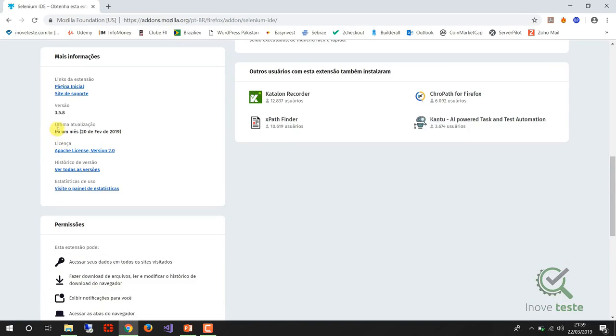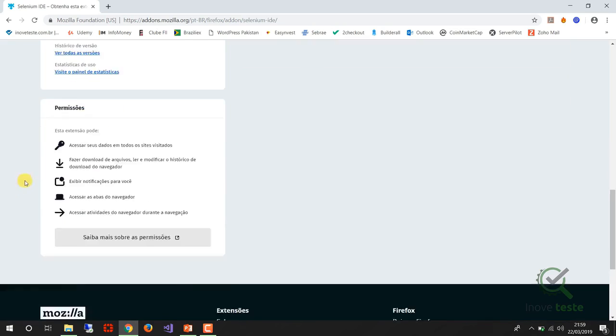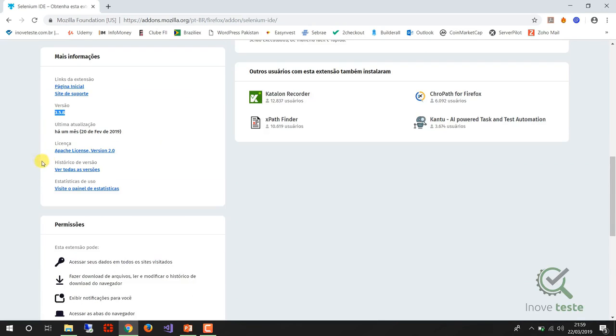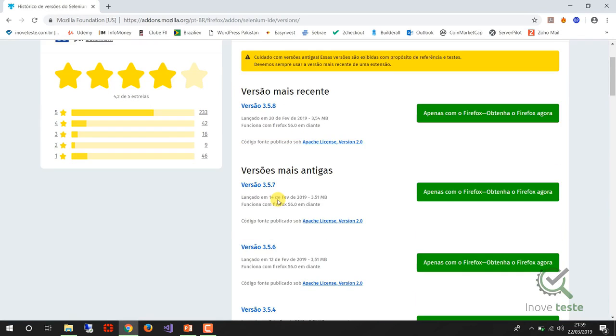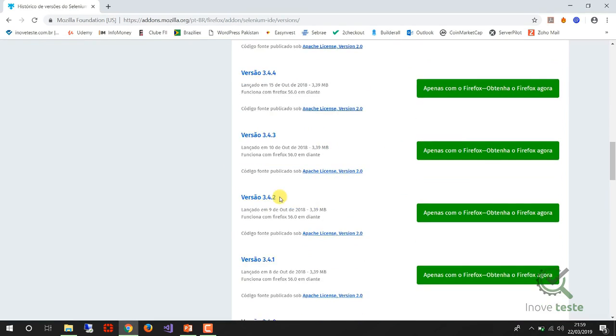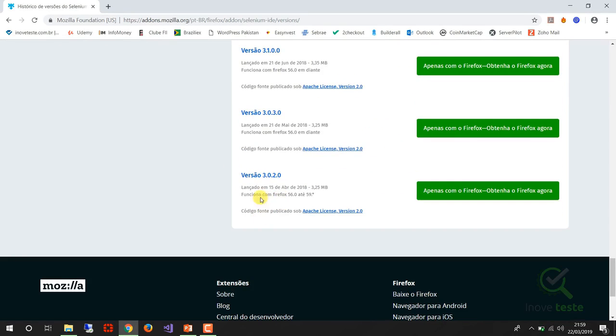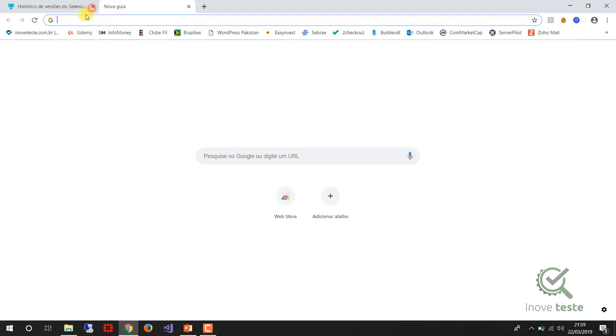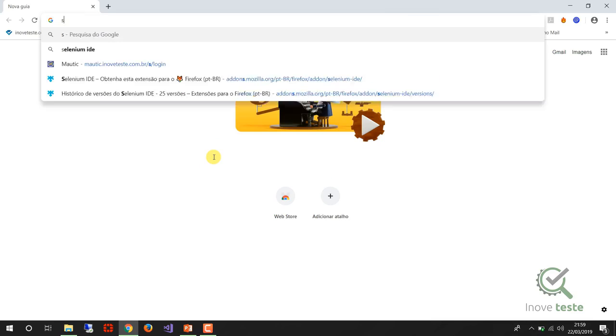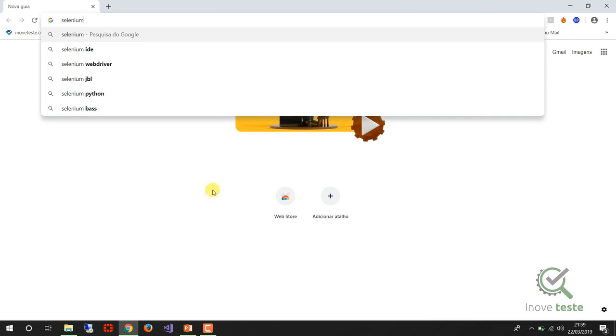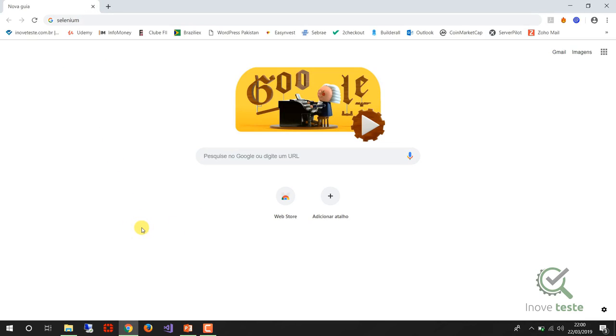The extension is already in version 3.5.8, and you may have access to previous versions as long as they are from version 3 onwards. The oldest version is 3.0.2.0. So the best thing to do is to try to get the extension through the attachments. In this class you will be able to access this version of Selenium in the attachments, right?